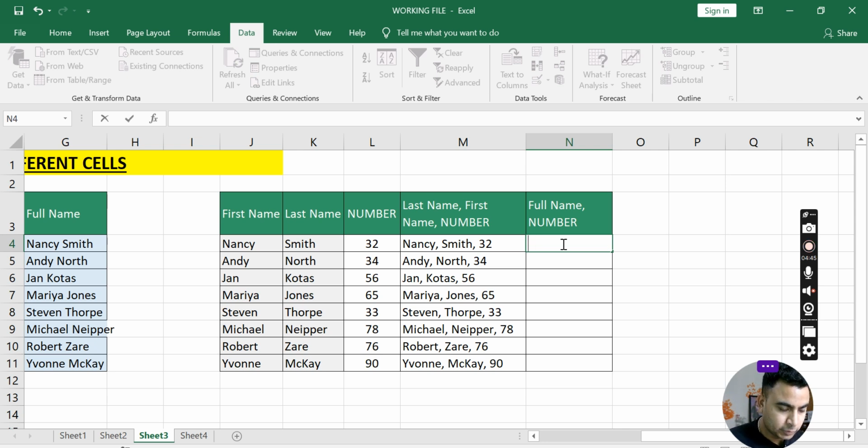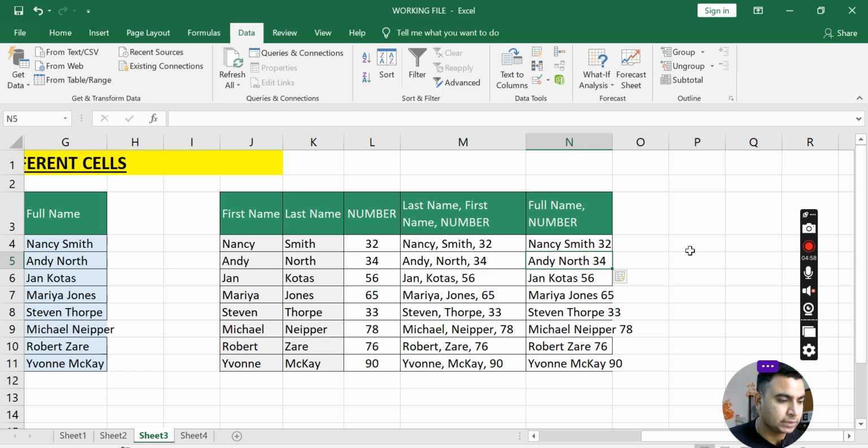Now you can put a formula, or again you can simply type Nancy Smith and 32. Here goes Control E. It's all done. That's it.